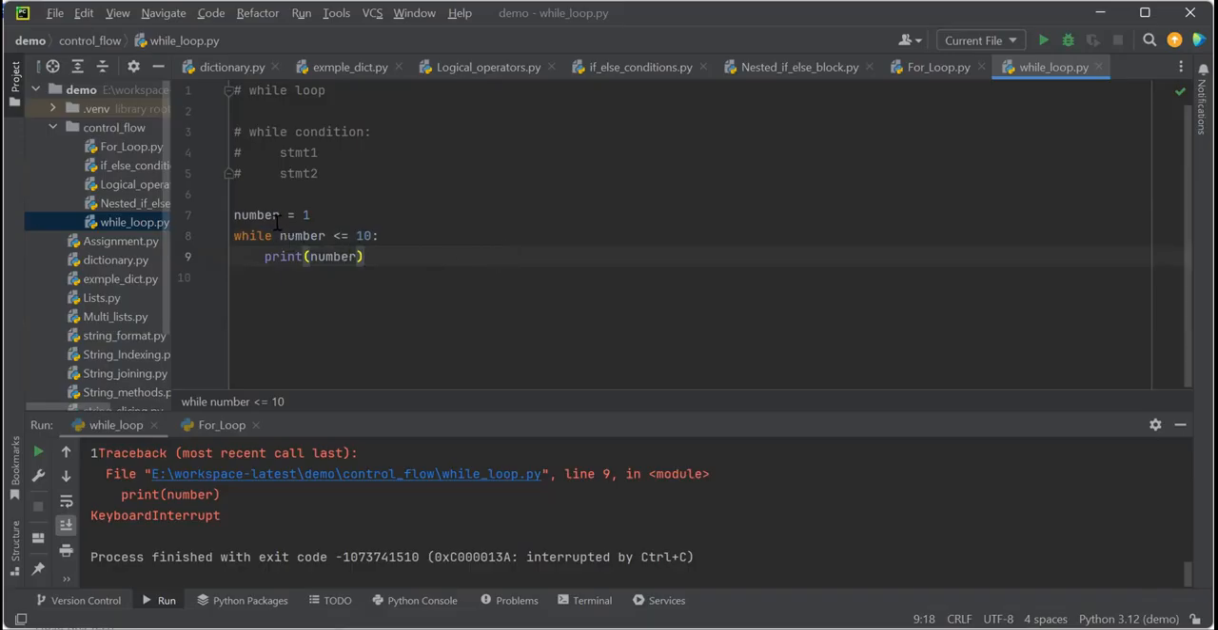We just need to go for incrementing this one, right? Else condition, why do we need it? No, we don't need that else condition. So we need to have the increment of that number. Yesterday we were trying to understand that increment.